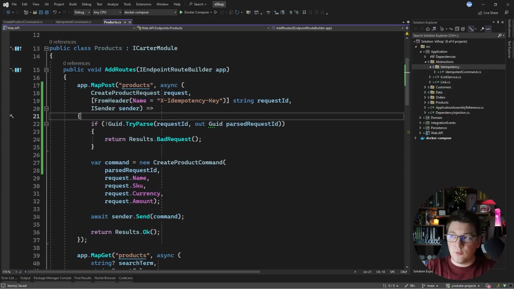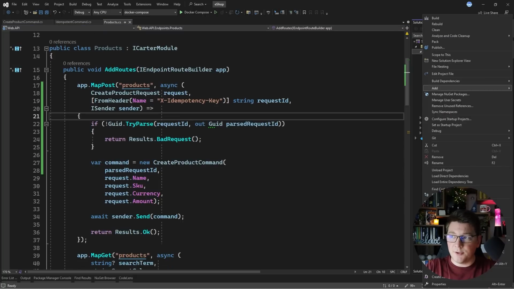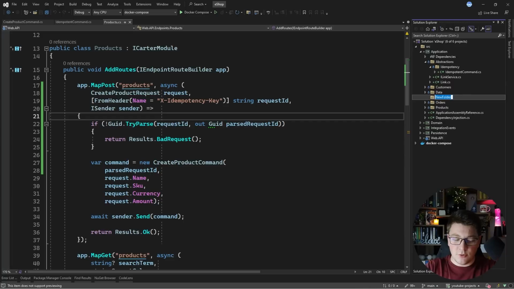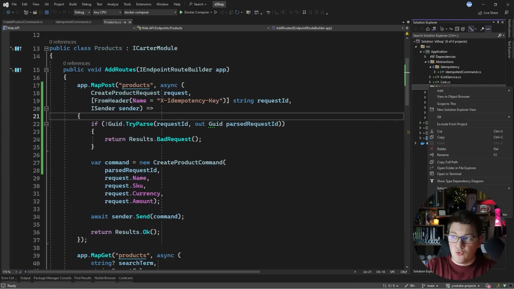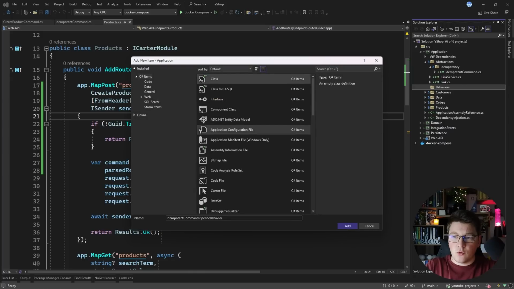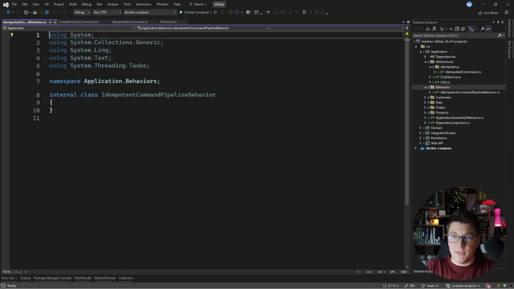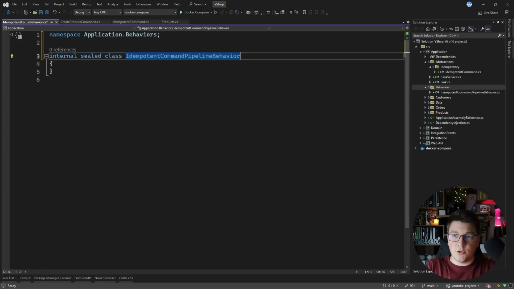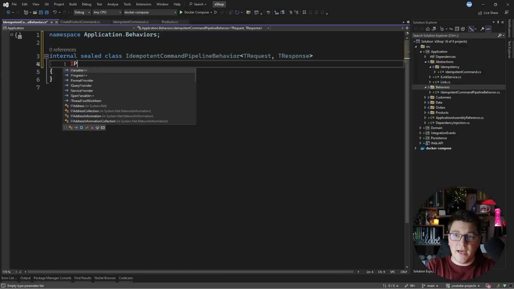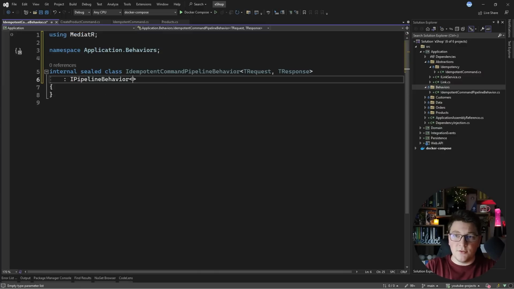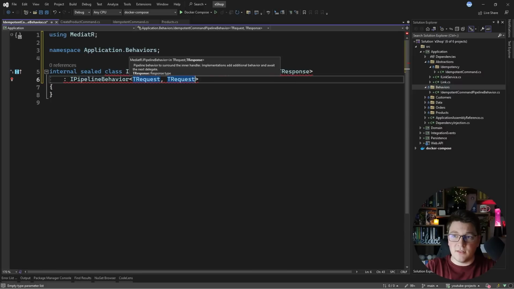The next thing I'm going to add is a pipeline behavior also in the application project. So I'm going to add a behaviors folder. Let's add a new class inside, which I'm going to call IdempotentCommandPipelineBehavior. I'm going to make it internal and sealed. It has to be generic. So the first argument is the TRequest. The second argument is the TResponse. And it implements the IPipelineBehavior interface. I'm going to pass TRequest and TResponse as the generic arguments.